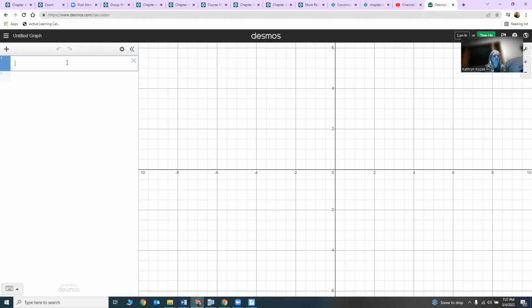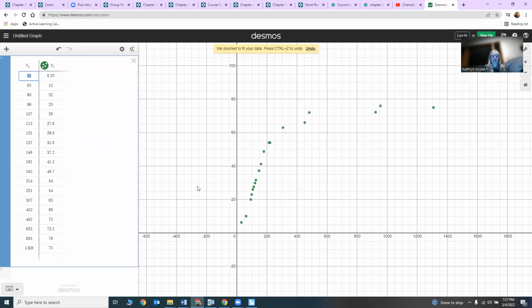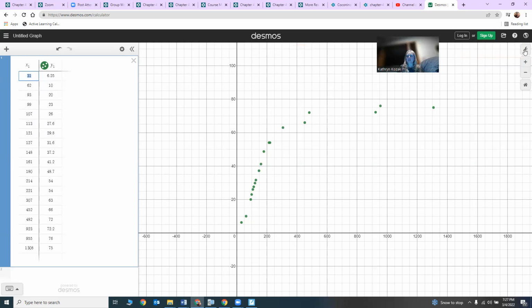And up it will pop. If it doesn't pop up right away, you can just type graphing calculator. Then I can just paste this data set in. The nice thing is that it will actually fit the graph to your data set. So it puts it in exactly as the data is, exactly as you'd like to see it.